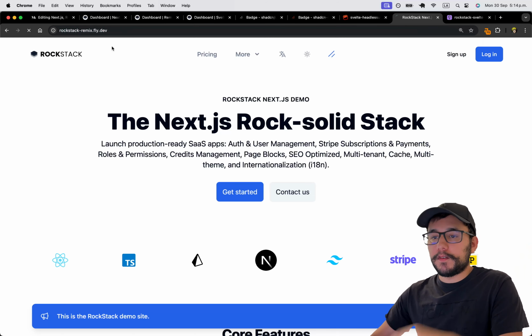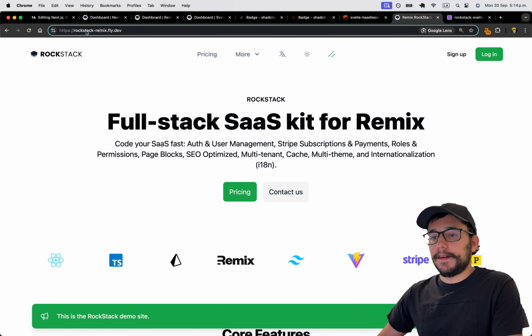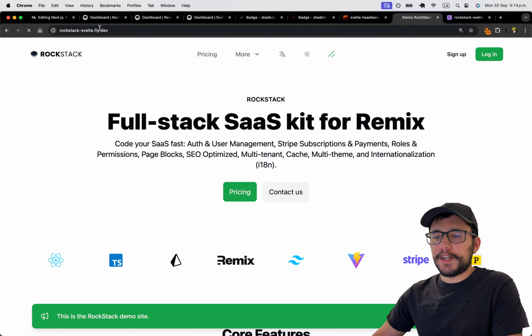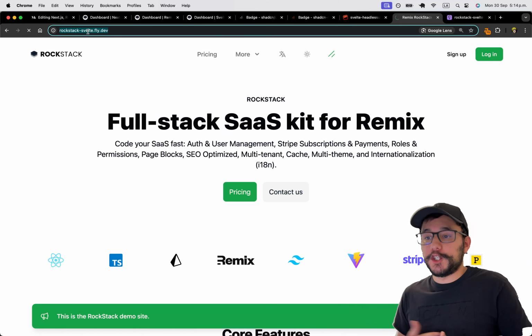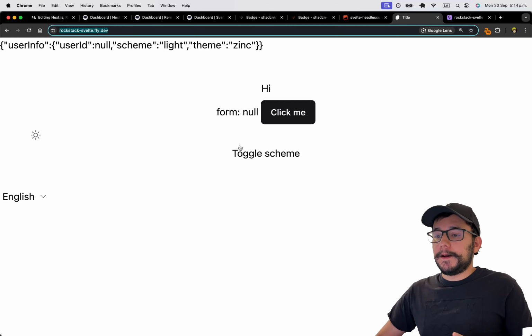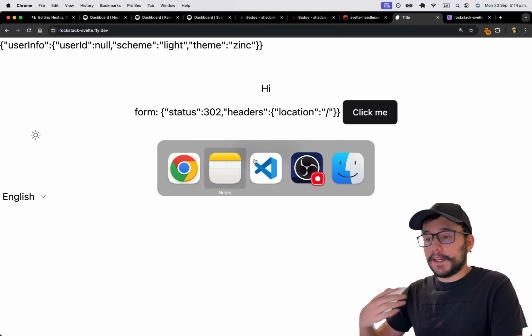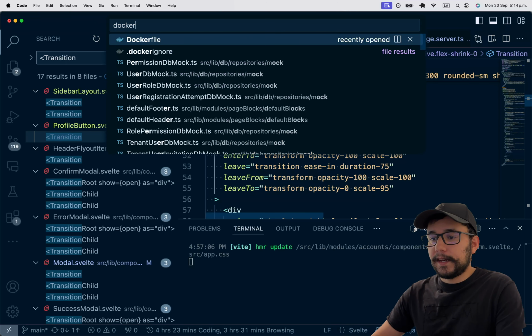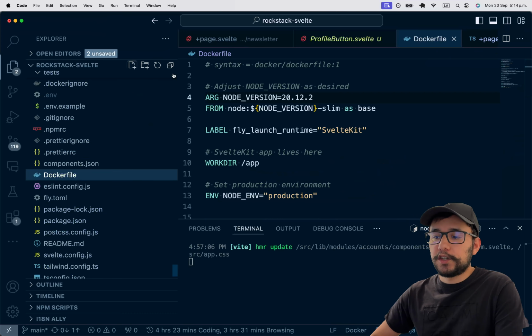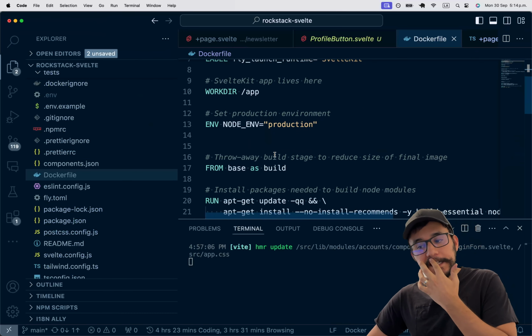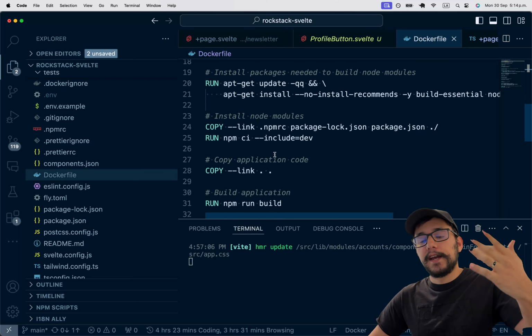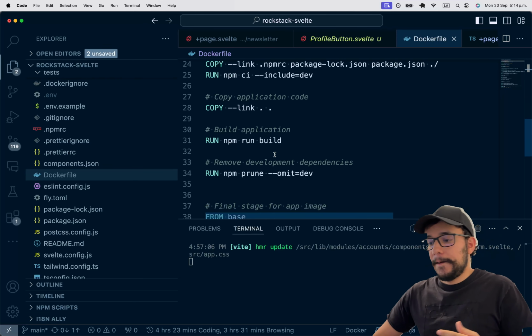And do the same thing for Remix. It's on Fly. And well, the SvelteKit edition, I haven't deployed that because I haven't finished the SaaS boilerplate that I'm building. But I wanted to have something that I can deploy. And I was able to with this Docker file. So this Docker file is the one that is used for deploying a container.